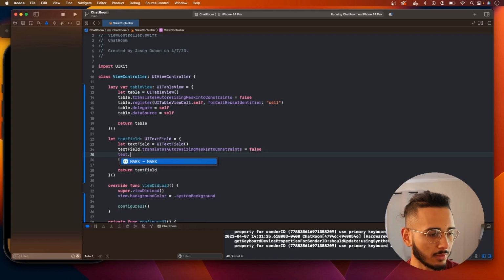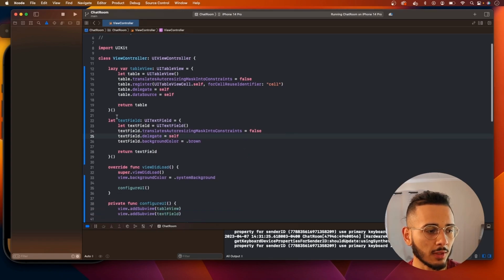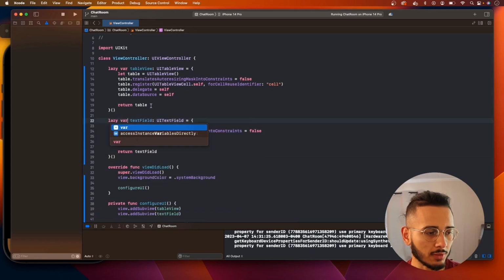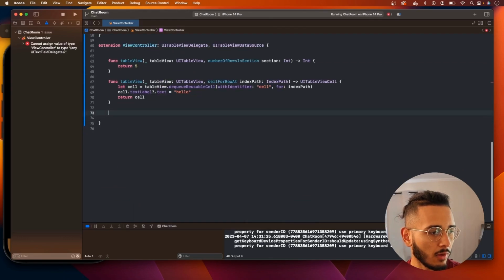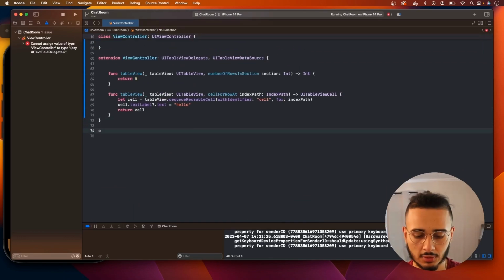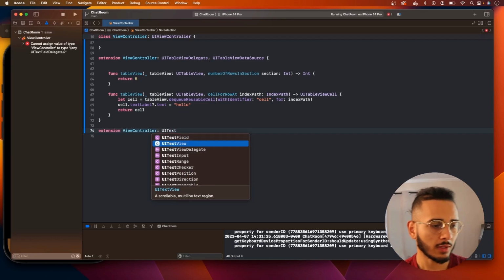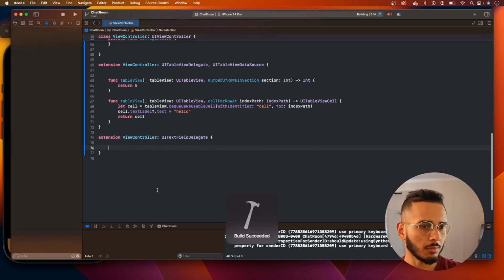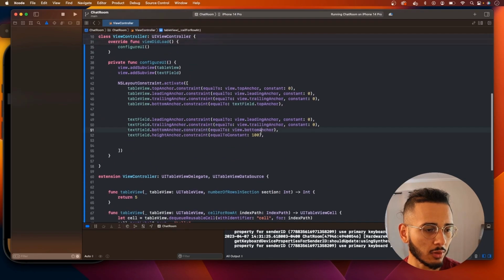But for now, let's set up the text field delegate self. So we set the text field delegate equal to self. That means we're going to change this to a lazy var. Command B, and we'll create another extension here. Extension ViewController UITextFieldDelegate. Command B. All right, so we make our text field a little bit bigger, 100.